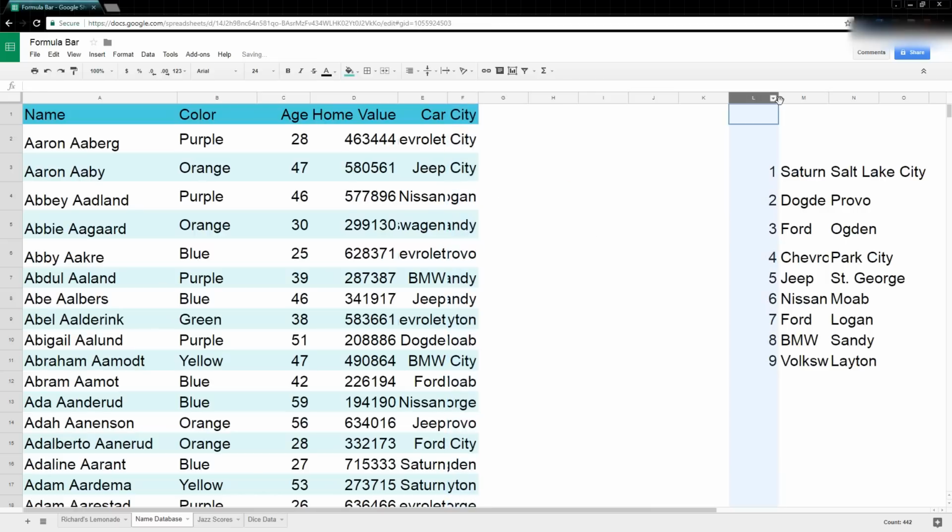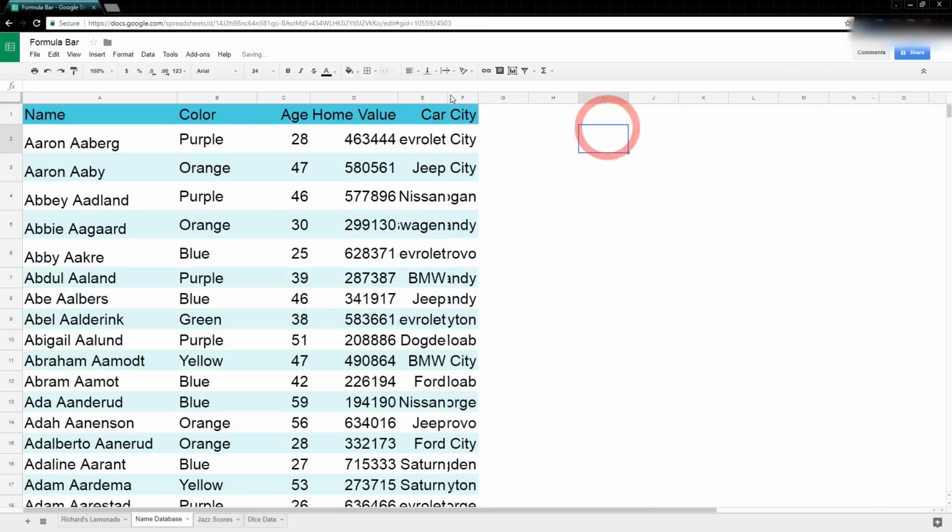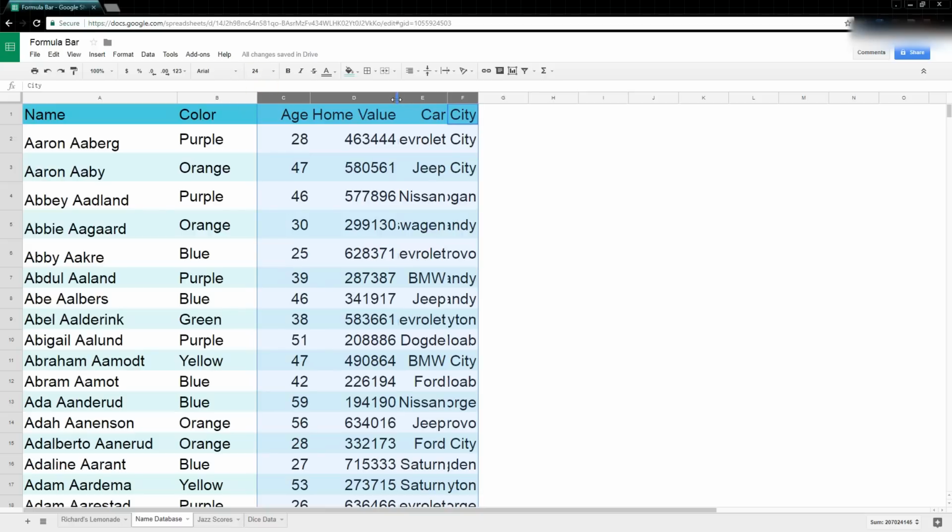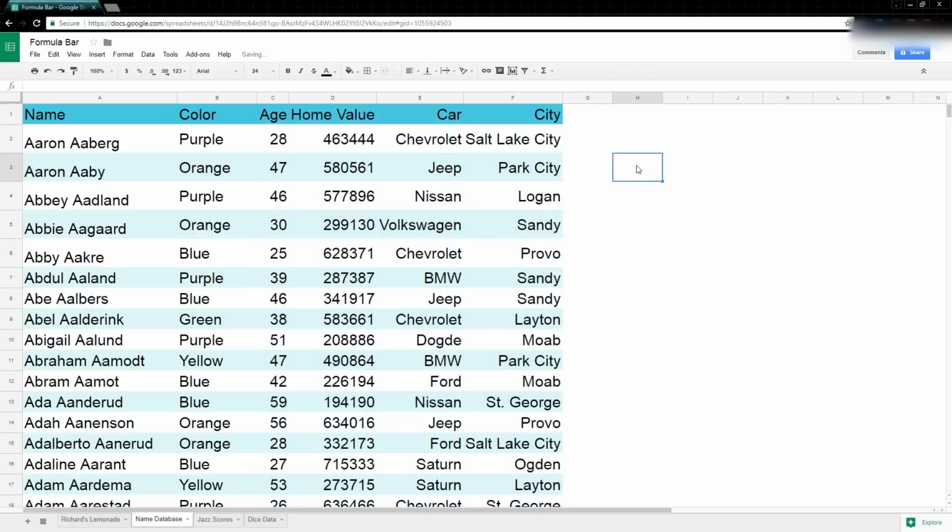And then once you have that, you can even get rid of your temporary table if you don't want it. I'm going to widen out my columns here. And now I have random lists or random selections for my database.